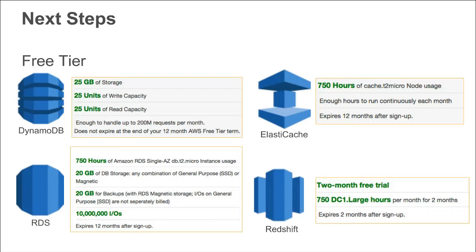From a next steps perspective, we highly encourage you to take advantage of the free tier that is available in each of the platform capabilities so that you can build your first application or your second application on the AWS platform, and then run this for whatever time you require for up to a year, and then go with the next tier that will suit you.